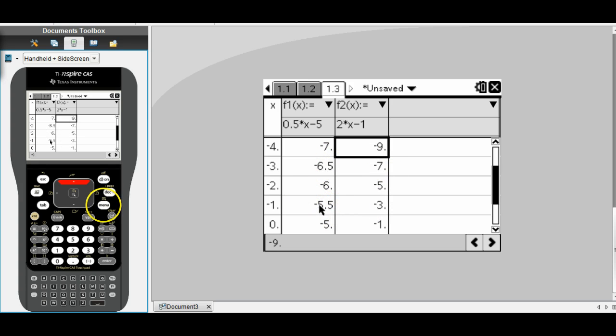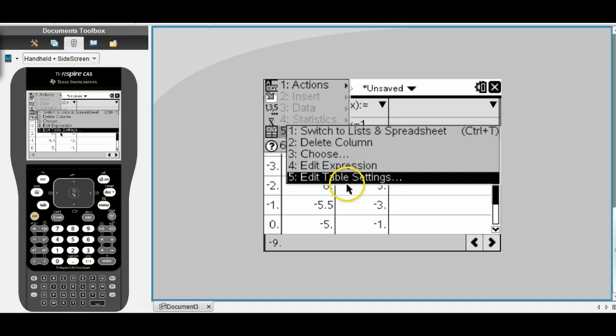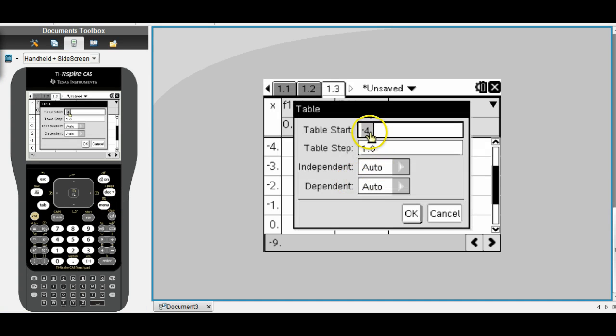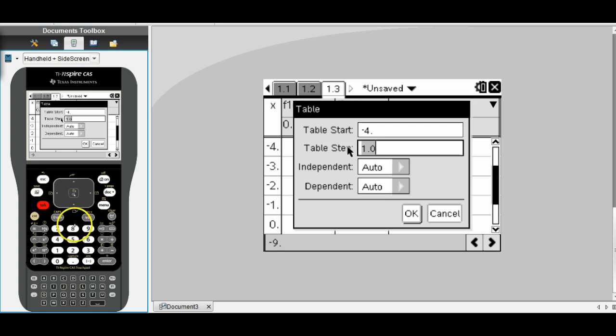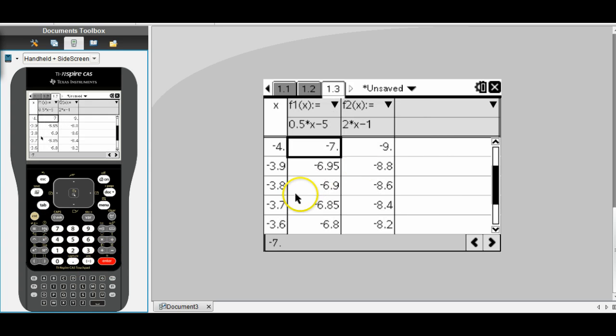So I'm going to change the settings. Menu, Table, Edit Table Settings. And I don't really care where I start. I know I'm going to need to start in the negatives for sure, so I'm just going to leave that one alone. But I'm going to go by 0.1 here. If I go by tenths, now I'm going to be able to see a little bit more clearly what's happening in my table. So I'm going to go back to the -2 section a little bit, and I'm going to see what's going on here.